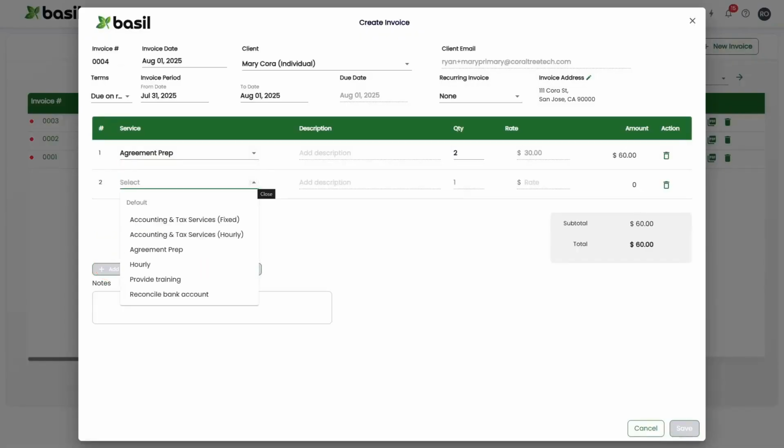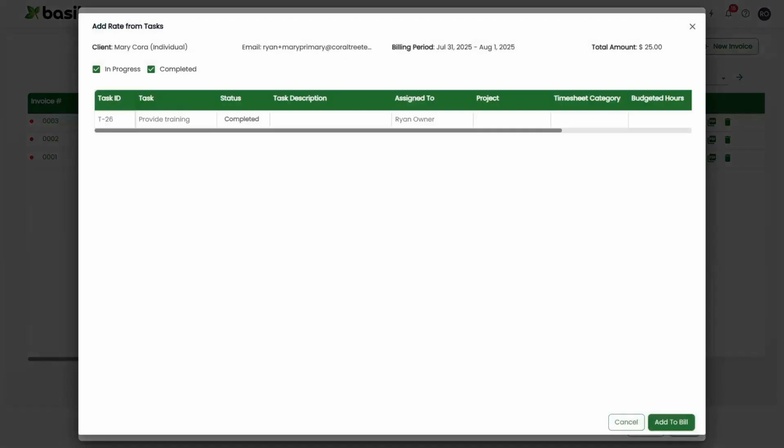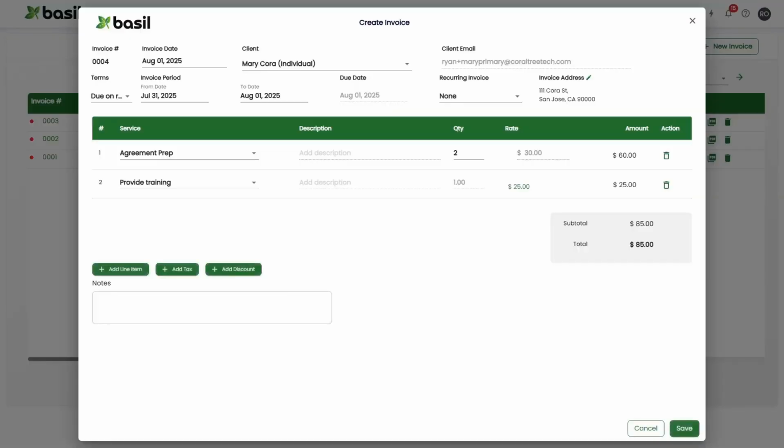If using an hourly or service billing service item, you will link a billable task to the rate. The rate column will change to have a clickable Add from Tasks button. Clicking this button will list all in progress and completed tasks for this client that have the billable field ticked from the time logged and the date range specified in the invoice. If you are able to link the tasks you want, you can save the new invoice when you're ready.